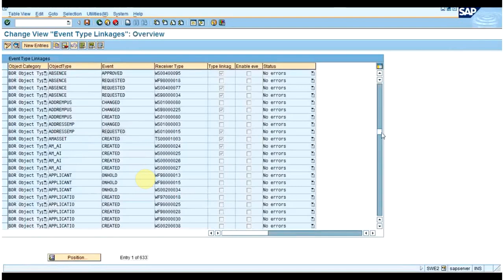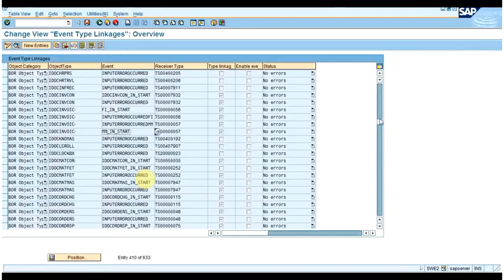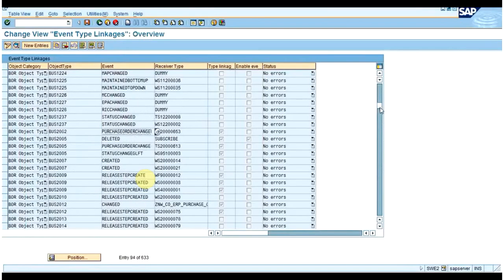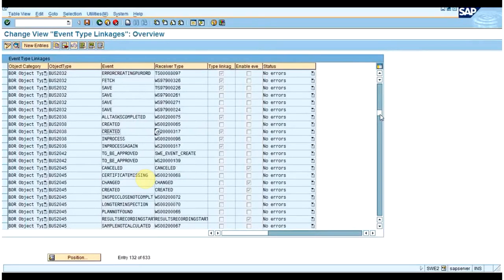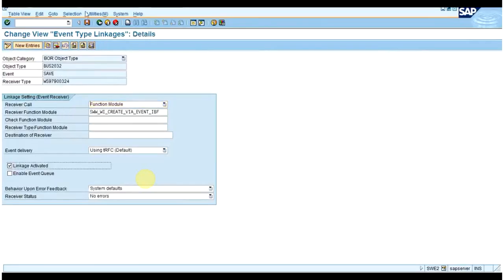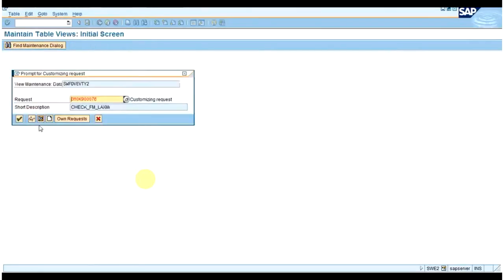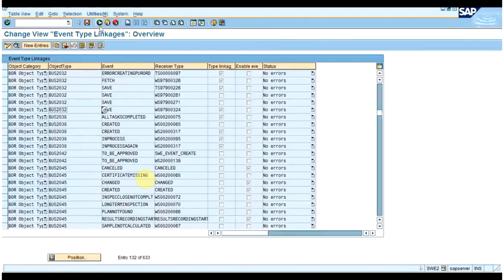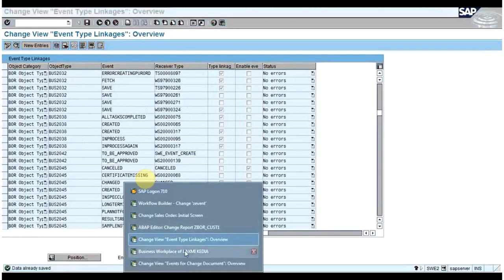Let me see which entry is already there. Here the entry is there. Just activate this linkage. Actually, the first time I made the entry, it had just saved that entry. That's the reason the entry was there, so the linkage was activated. Now whenever this business object event is fired, this workflow is going to receive that event. So now we have saved. Now we will see how this change document event is fired.